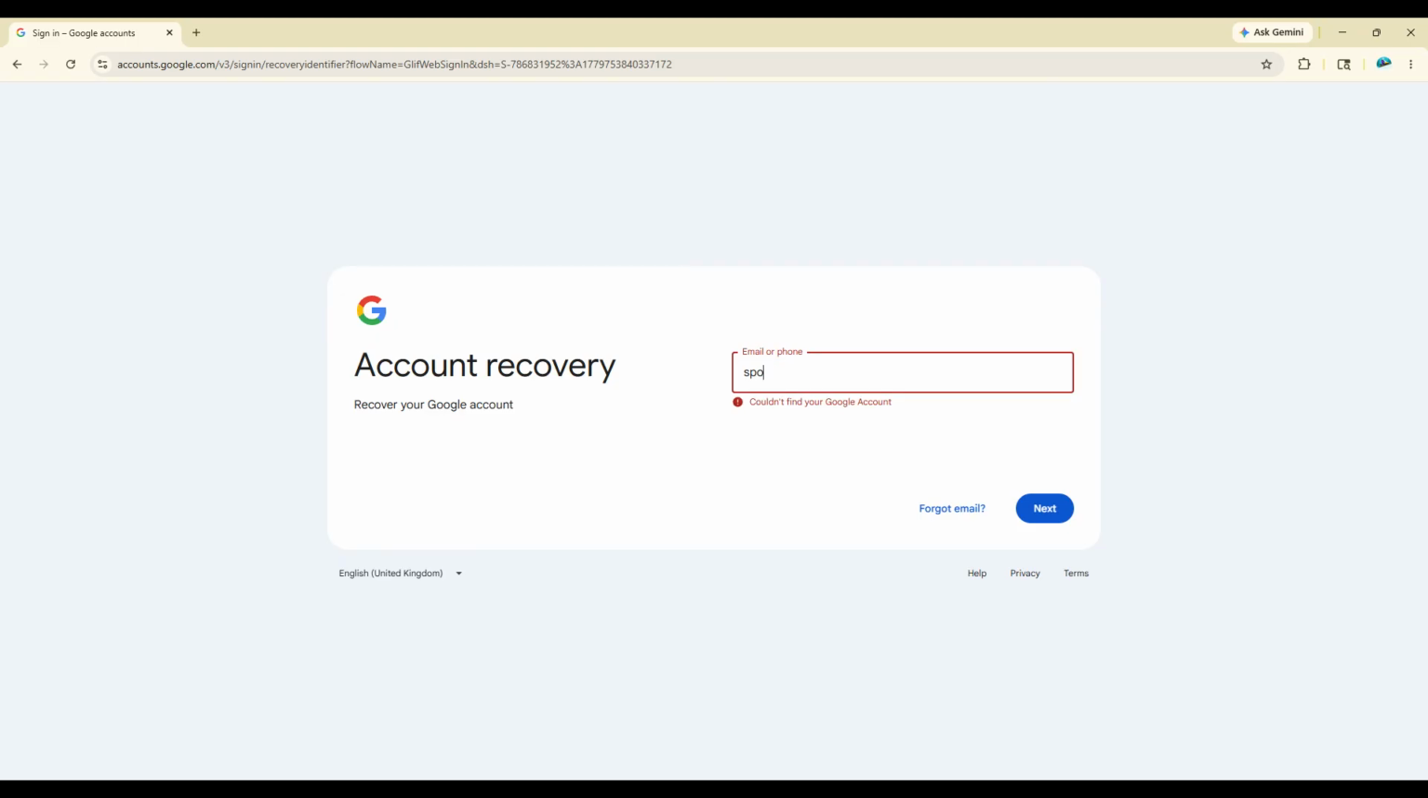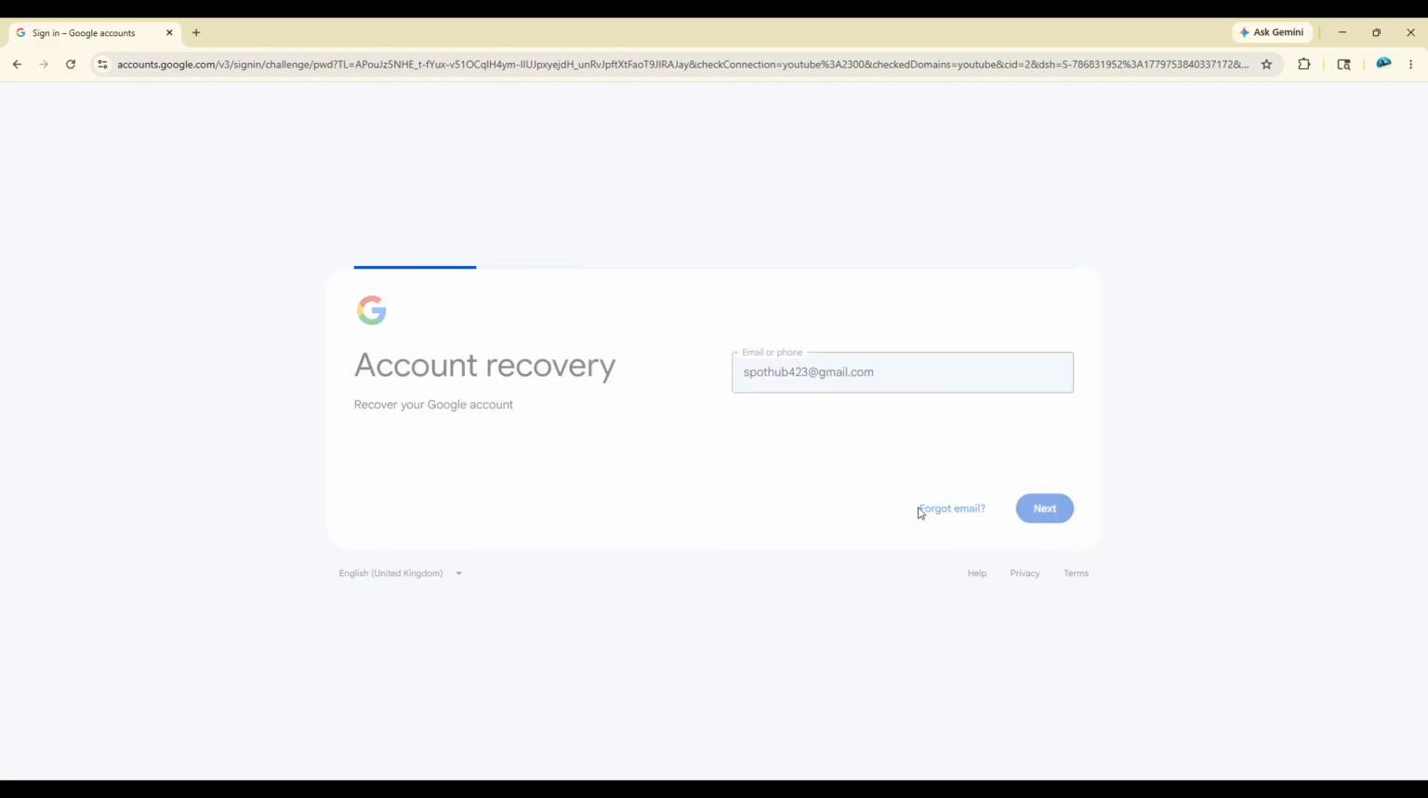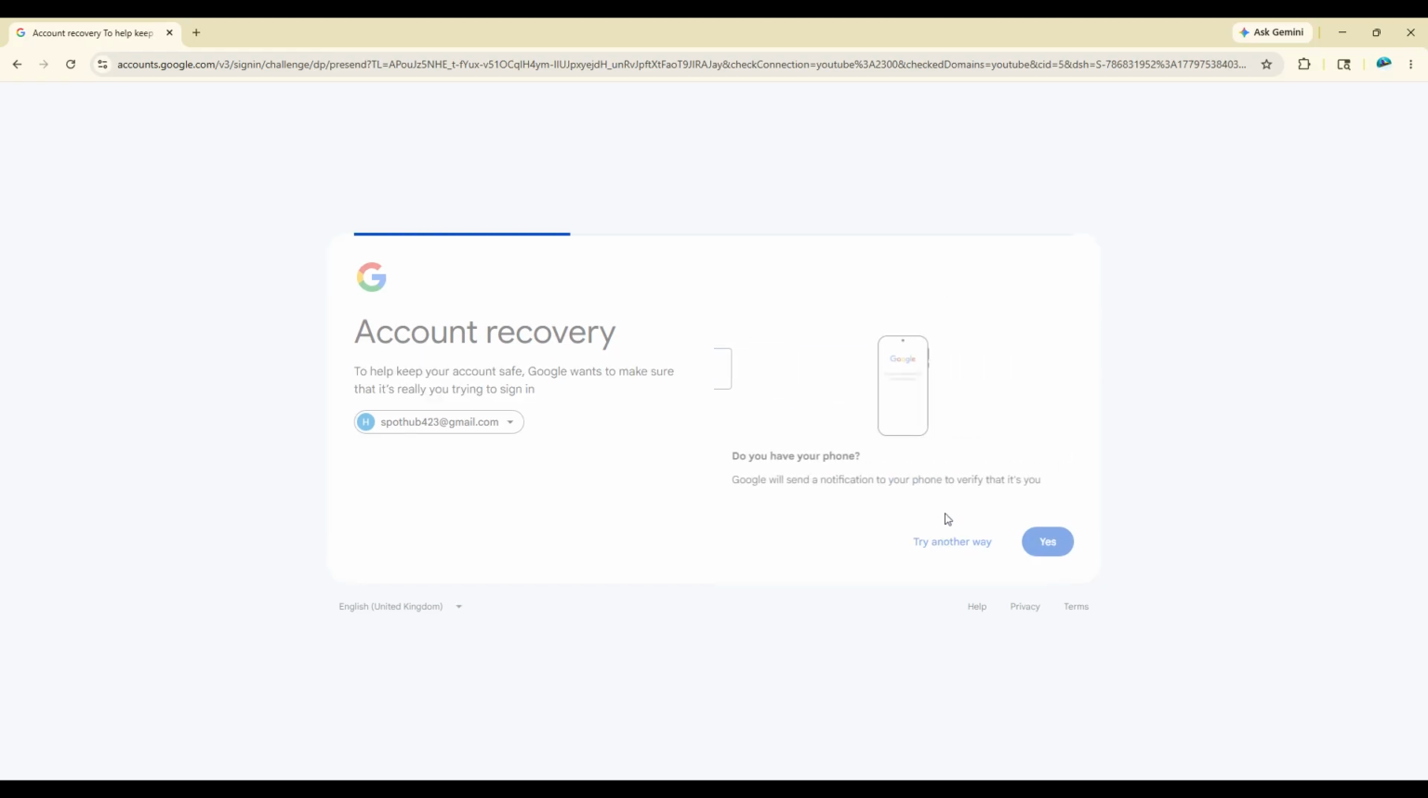After that, Google may ask you to enter the old phone number or the previous password linked to the account. If you no longer have access to that number or you can't remember the password, don't panic. Just click Try Another Way. This is where Google gives you alternate recovery methods, and this is the key step for people who change their number. Next, use any recovery option that is still available to you.